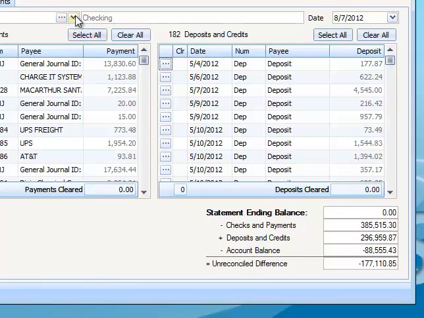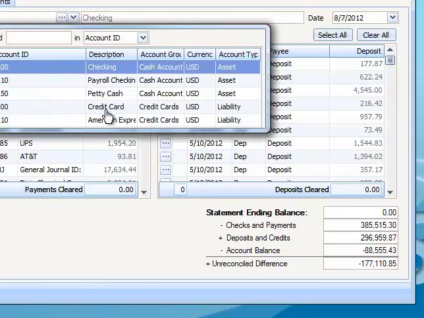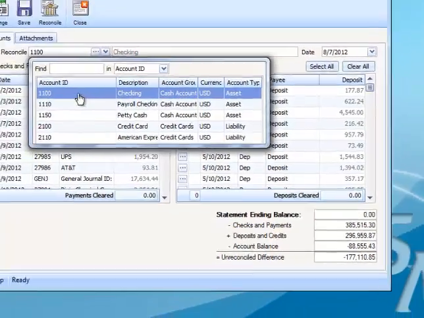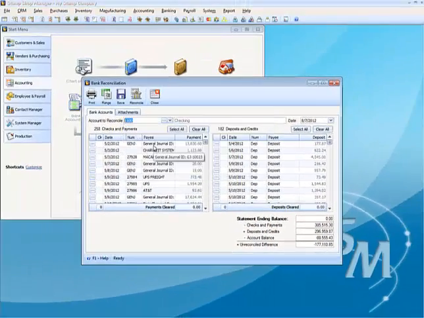At this point, I will choose which checking account I wish to reconcile. In this case, we will choose the main checking account. And the date of the reconciliation. At the bottom, I'm going to enter what the bank balance is according to the bank statement.